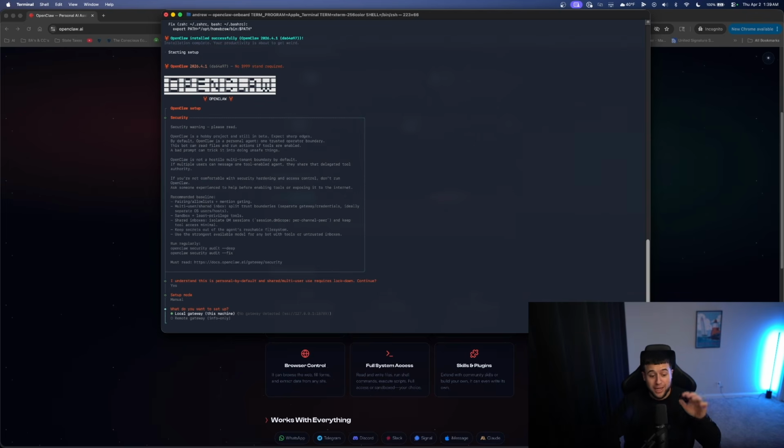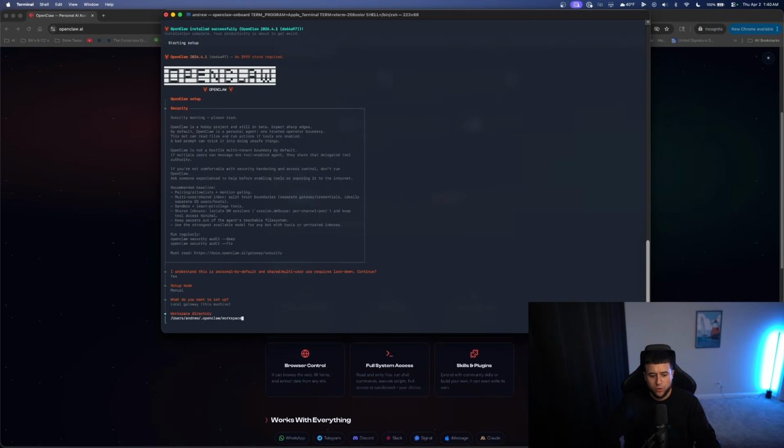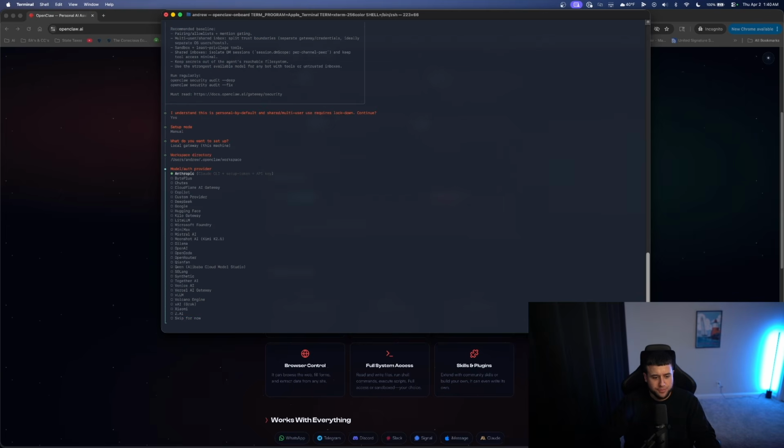We're going to want to go with a local gateway because this means it's on your machine. It's not a remote gateway. So we're going to go with local here. And then the workspace directory, you could just leave it as this. You could just go ahead and hit enter.